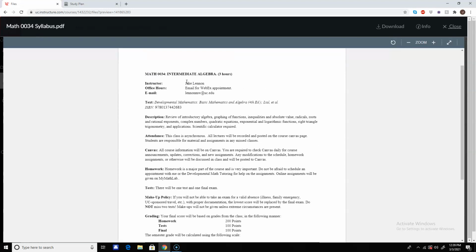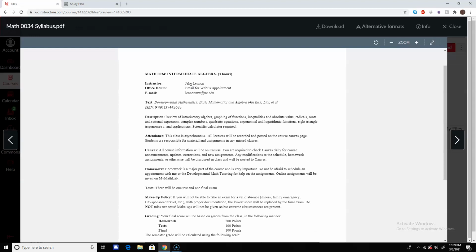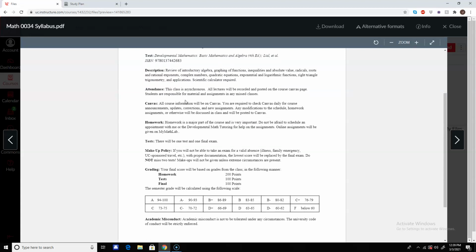So again, I'm Dr. Lennon, or Jake Lennon. My office hours right now, I've got availability most days. You just need to email me, because a lot of people are making appointments, and we can do an online WebEx appointment. My email is lennonmw@UC. This is the ISBN of the textbook that we're using.